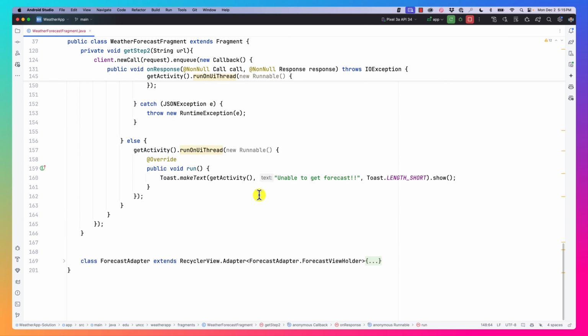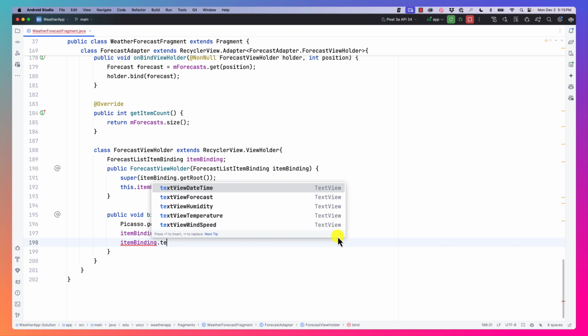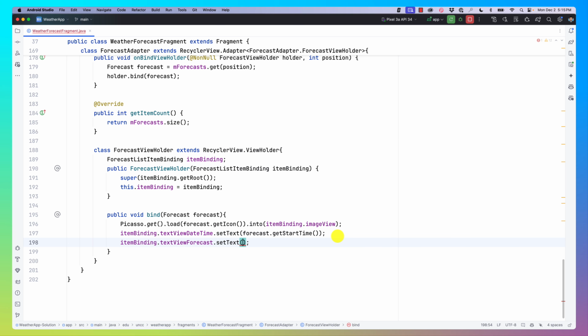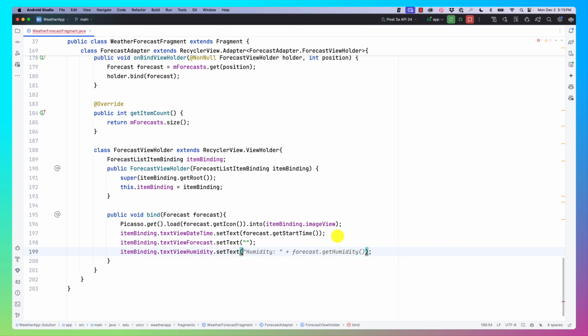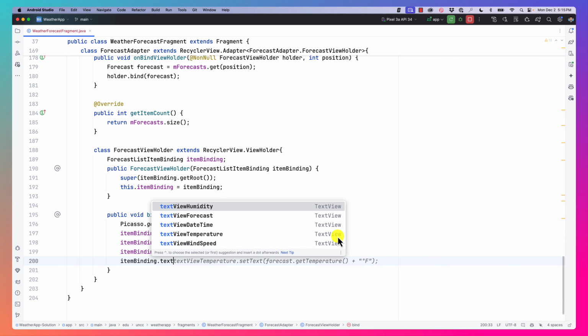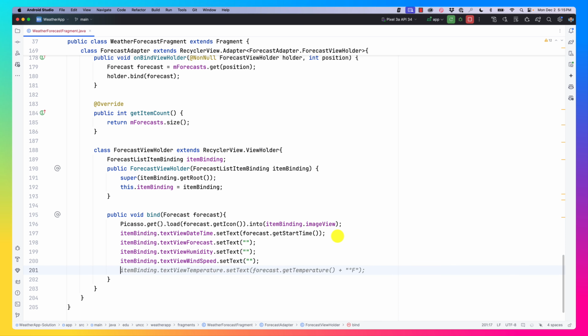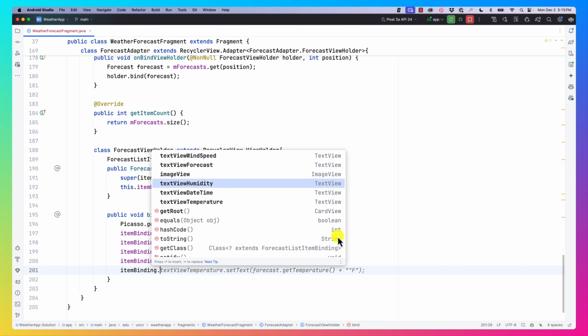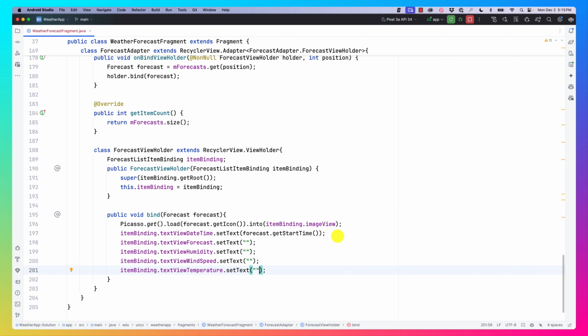Double click here. And let's have a look at the adapter. Here it is. What else do we have? Item binding dot text view forecast dot set text to something just for us. Item binding text view date and time humidity dot set text to something here. Item binding dot text view wind speed dot set text to something. Item binding dot temperature dot set text to something. So here we are, we have these.